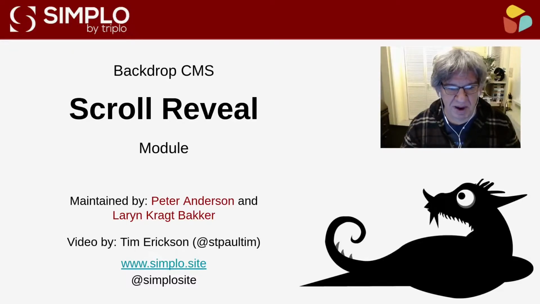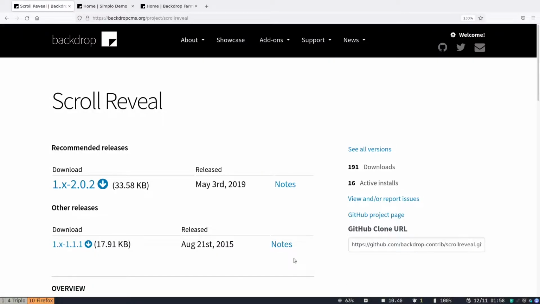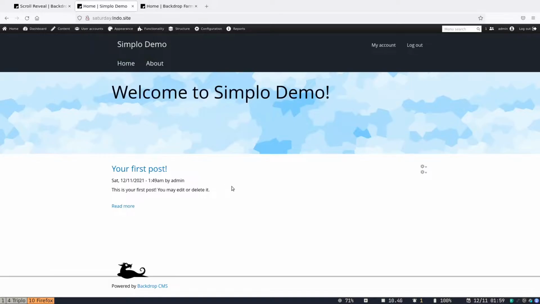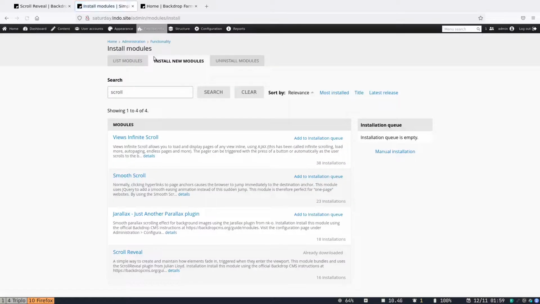I'm here with Simplo by Triplo, and today we're going to talk about the ScrollReveal module, the nice little JavaScript library module that helps add some animation and effects to your website. Okay, the ScrollReveal module, like all the other modules, can be found on backdropcms.org at project/ScrollReveal. For our demo today, I have a simple Backdrop site, and I have downloaded the ScrollReveal module and the sample content module. So what we're going to do is quickly enable these two modules.